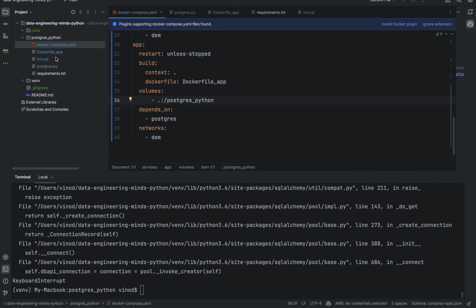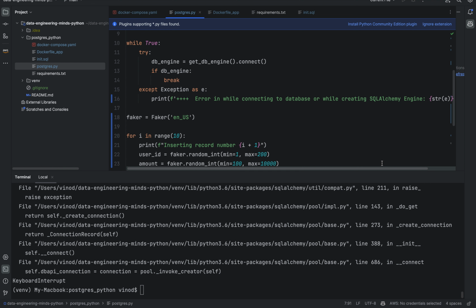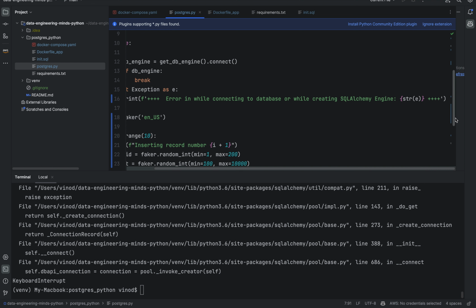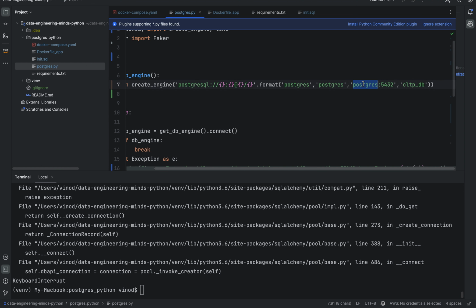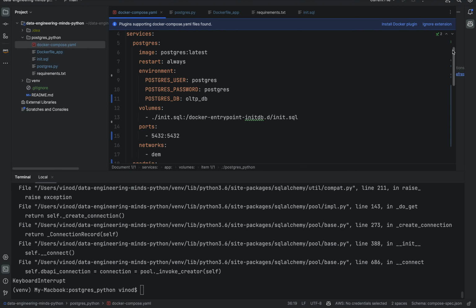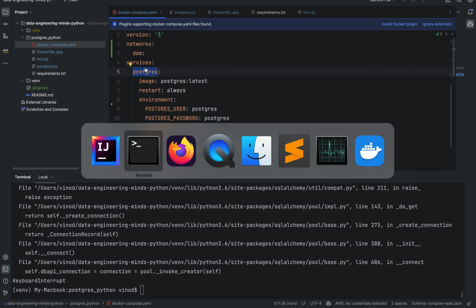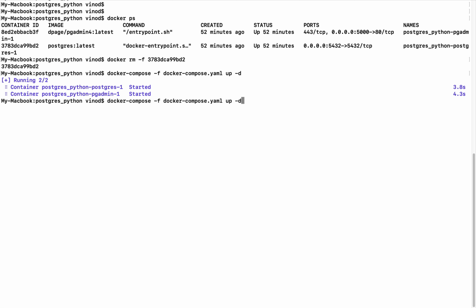And please remember, we also changed the Postgres host to postgres. Previously we had localhost, but now we are doing all the connections via Docker. So that's the reason I mentioned the host name as the service name of the Postgres, which is postgres. So let me run this Docker compose once again.